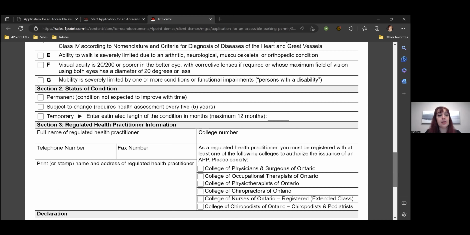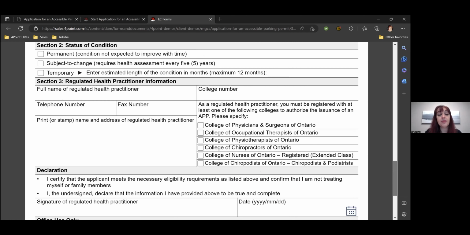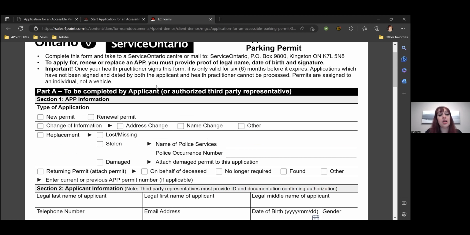If we keep going, the last section at the bottom, this is for office use only. So again, this is another section that we don't need to see that we're showing to the end user. Let's go back to the top of this form and let's look at what needs to be filled in. If we look, we're trying to ask what type of transaction we're doing. In this case, you can do multiple things on this application. You can create a new one or you can renew something. I can also change my address or change my name or change something else.